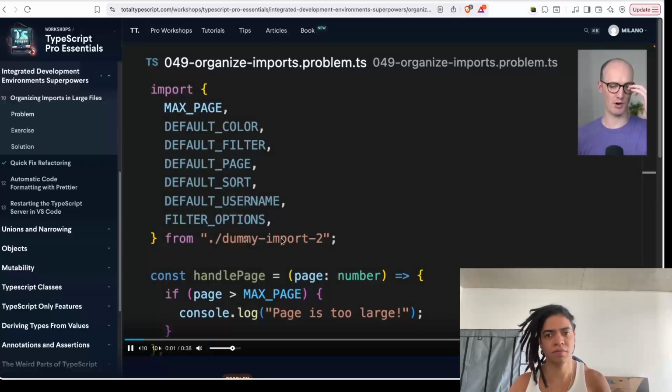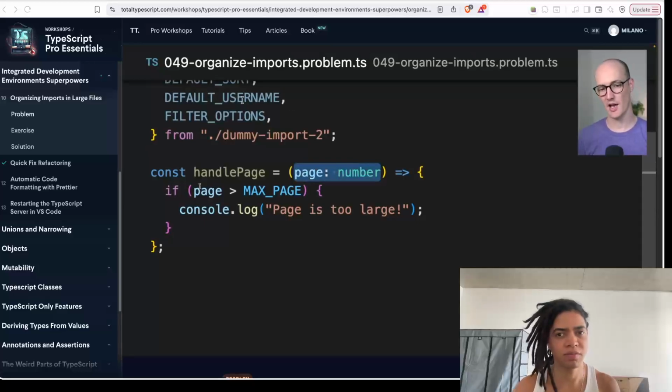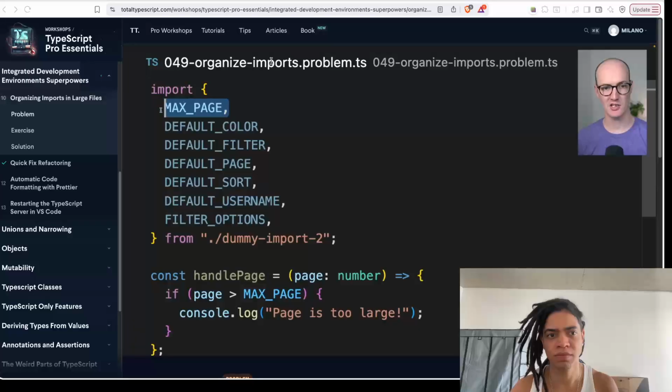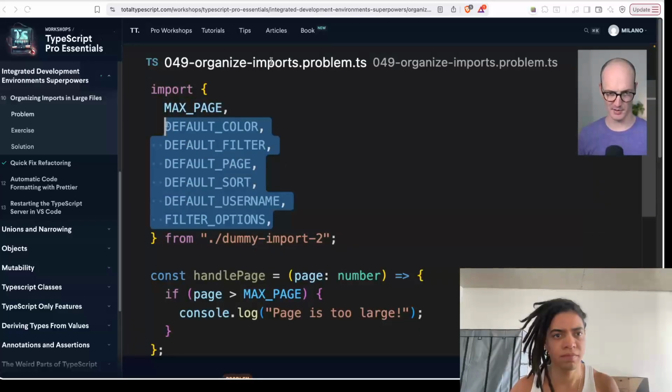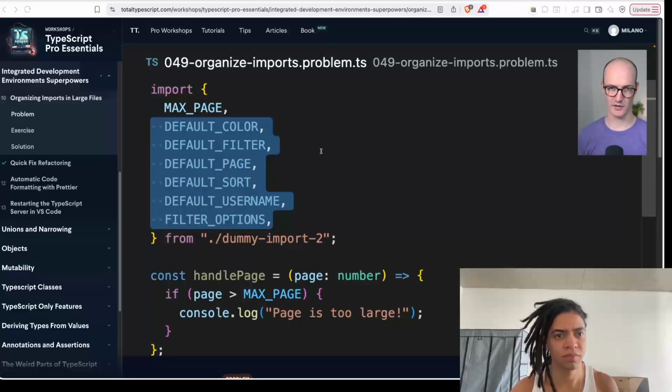Okay, let's go for another world record here. We have a handle page function which takes in a page, and we're checking if the page is greater than max page. And we've got max page up here, which is being imported from dummy import 2, but we're also grabbing a bunch of other stuff here. We could of course just delete these manually, but what if we're at the bottom of a 1,000-line file and we want to just prune our imports, make sure that we're not importing anything that we don't need to?